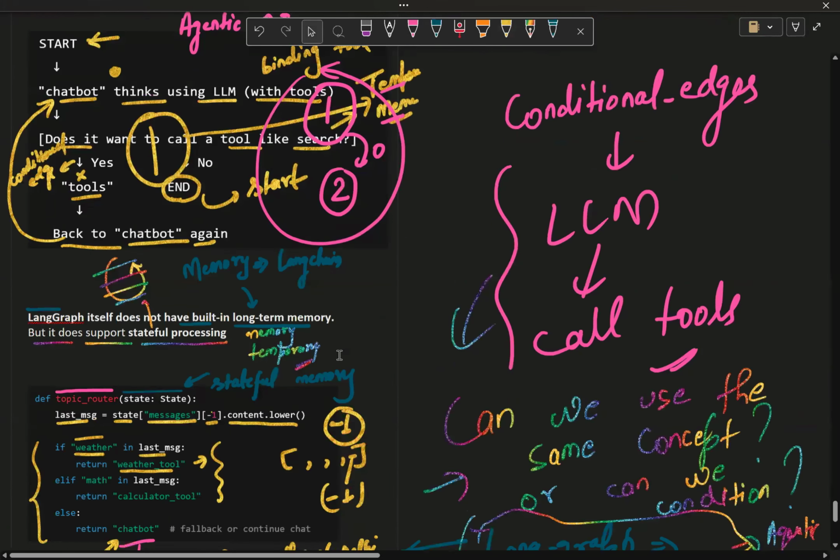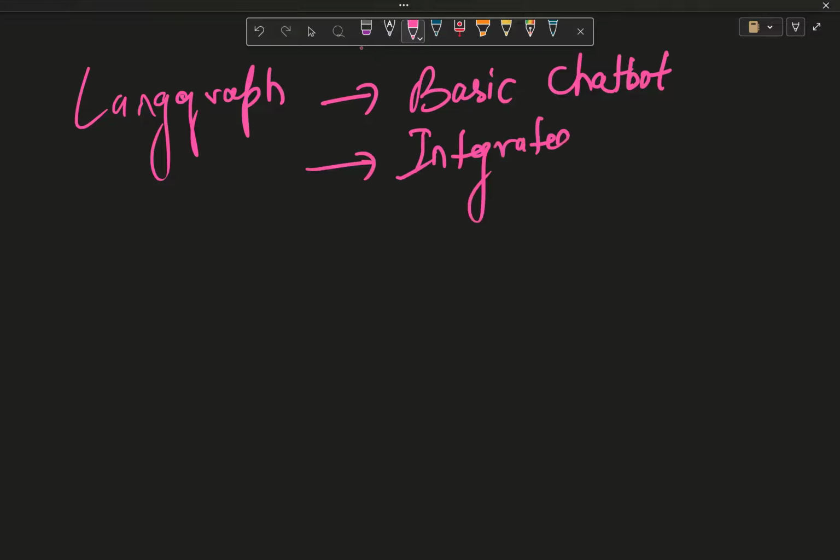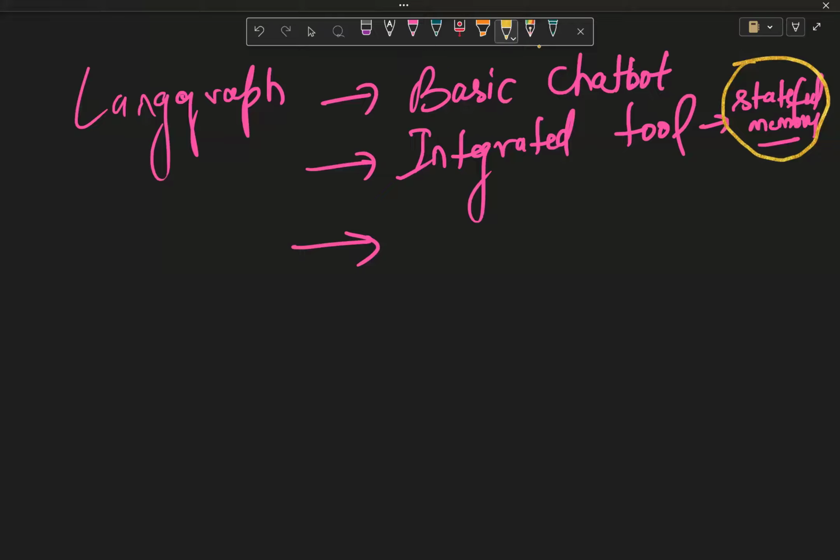Now we will jump to a new concept. In LangGraph, we have seen the basic chatbot. We have integrated the tool as well. Then we have seen the stateful memory, which is relevant for one complete cycle. The stateful memory will end in one cycle.